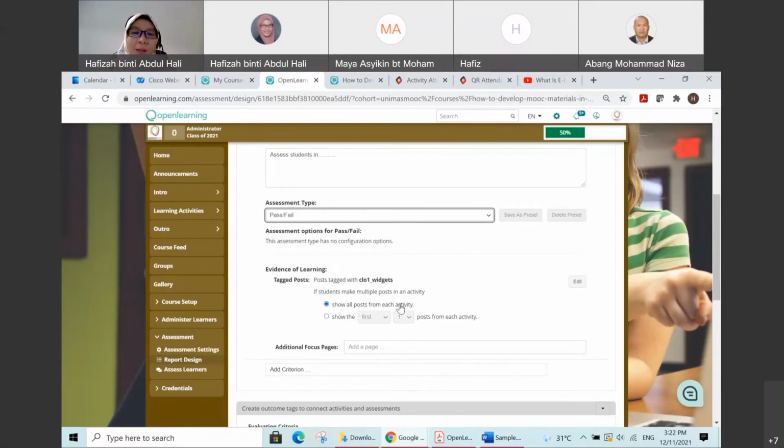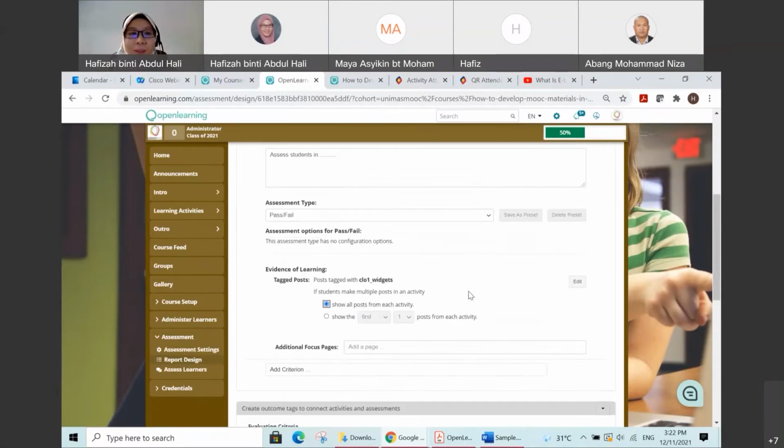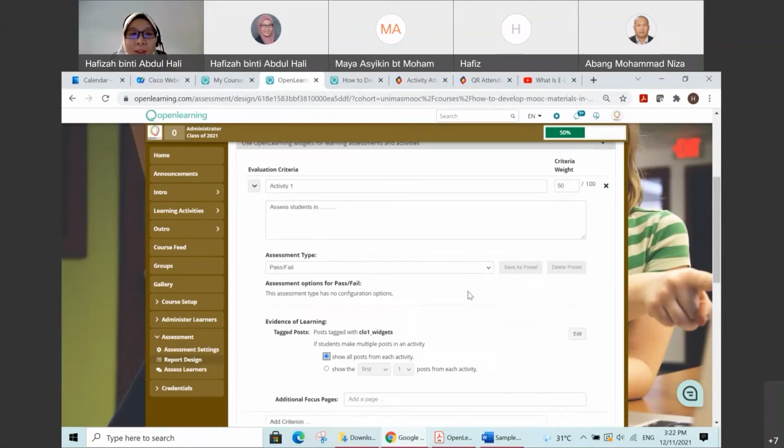Or maybe you want to show the first or the last. I'm not so sure whether the last one or the first one is the best, so I will put it to only show all posts from each activity. Right? So this is for activity 1.